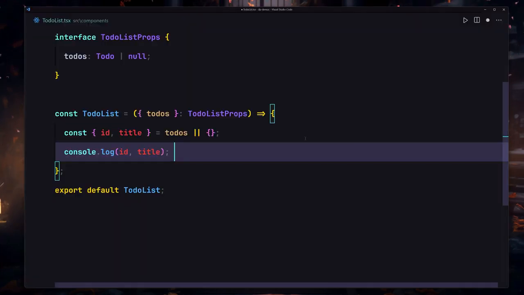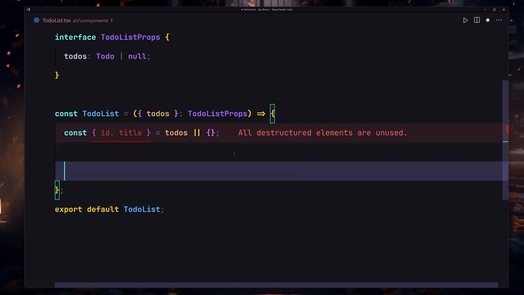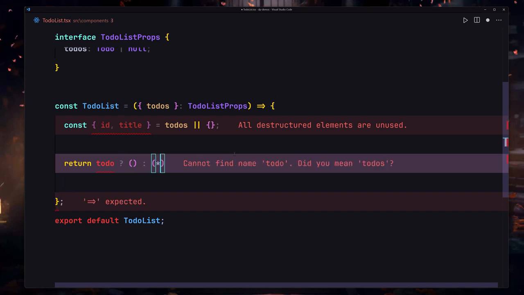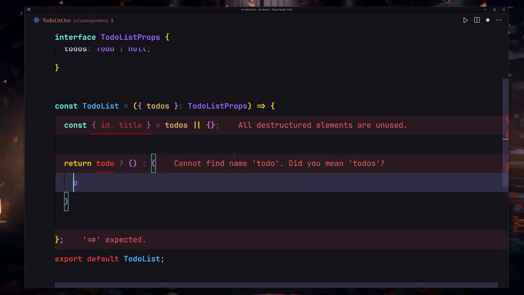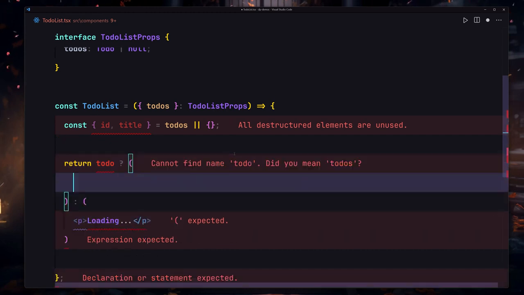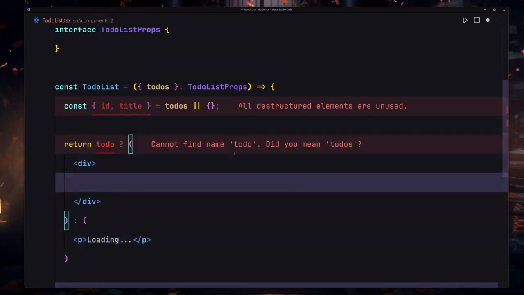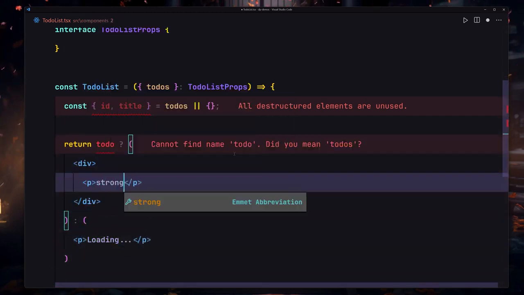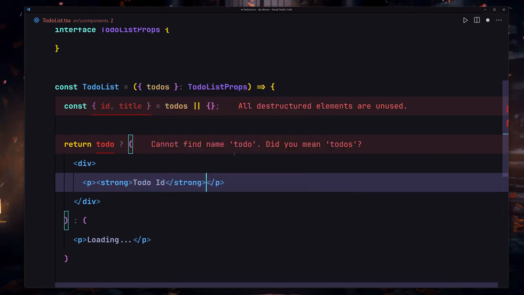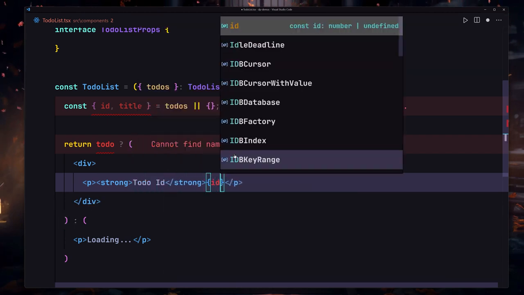So what I'm going to do is render this. I'll just remove it from here and I'm going to write a return statement. If we have the todo, in that situation show one UI, but if we don't have the todo, then we want to just show a paragraph which will say loading dot dot dot. Okay, so I'll just write a div, and inside this div we are going to be writing a paragraph and then a strong tag, and it's going to say todo id, and I'm going to render that todo id right here, just the id.